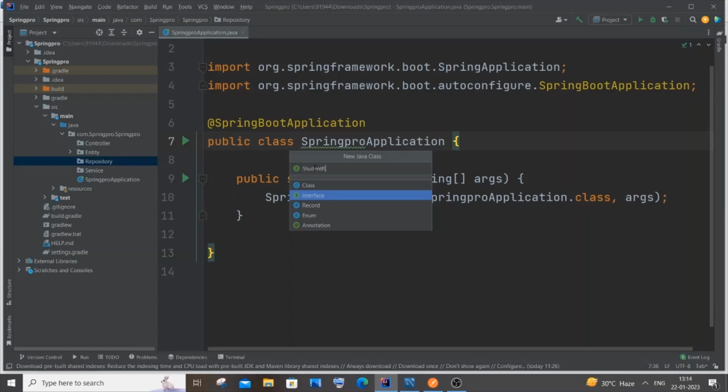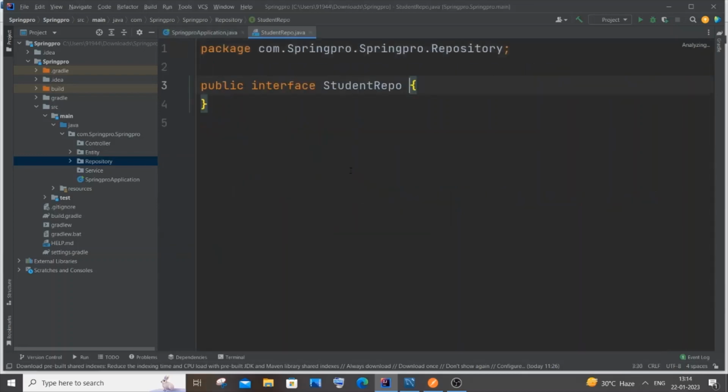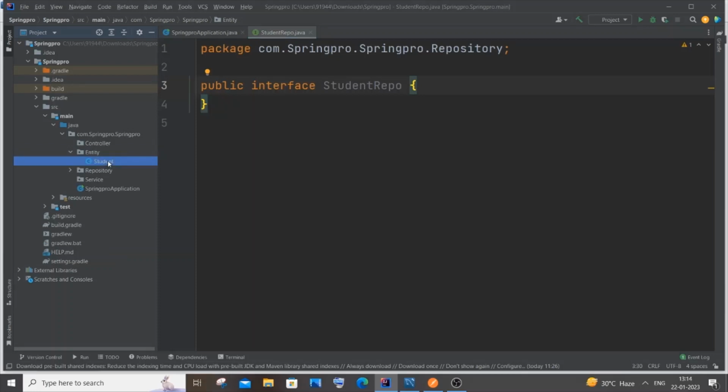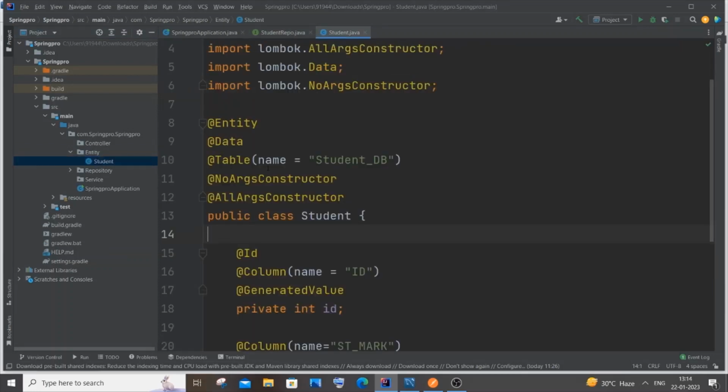student repo. It's also always good to have it in camel case. Just hit enter. If you want to name this as student entity, you can also do that. It's your total choice. It will be more readable and understandable that way in case you have a larger number of files. Since I'm having only one file, I will just name it as student. Okay, so that is good.